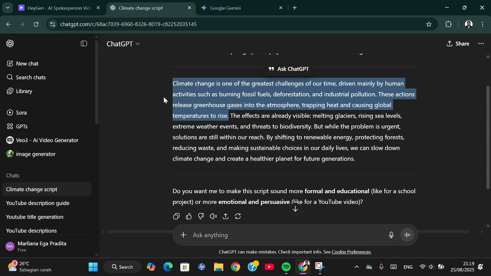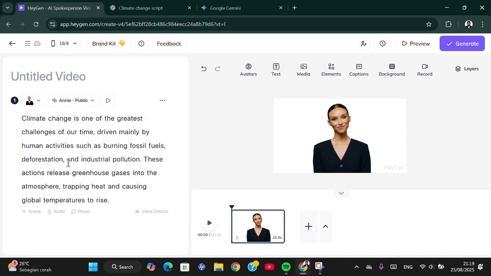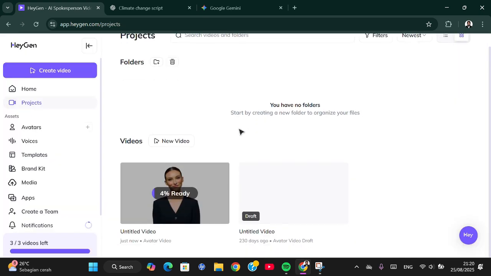And for the script, I have already asked ChatGPT to create a script for me, and I'm going to paste the script here, and you can click on generate to generate the video. But before that, you can change the background here and select elements, and I'm going to click on generate. Okay, and then we can click on submit, and then you just need to wait for the video to be generated. You need to wait until 100%.